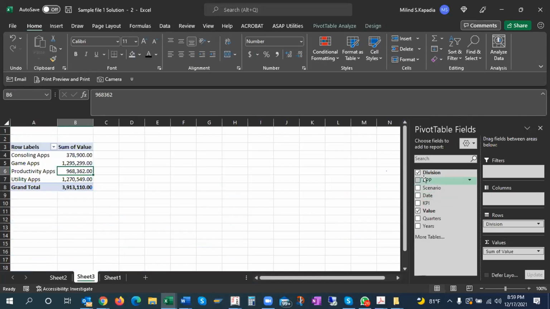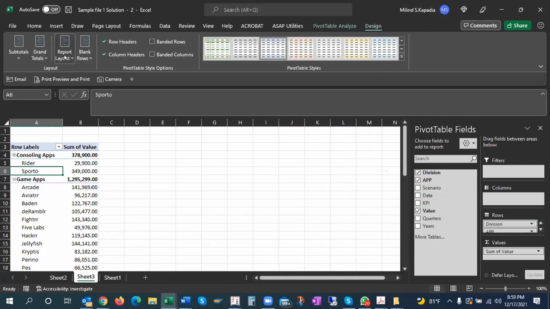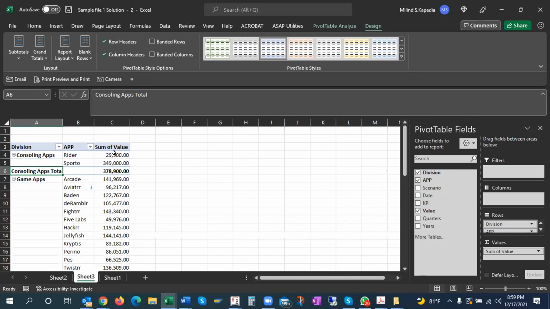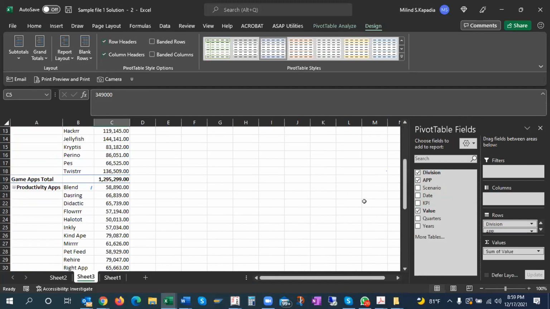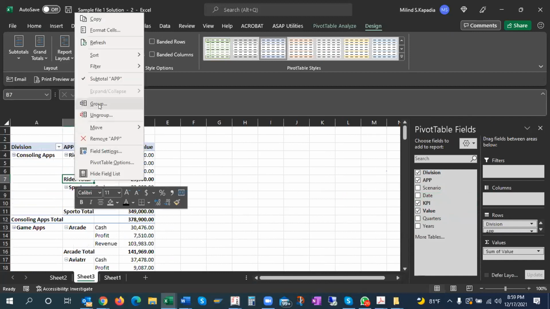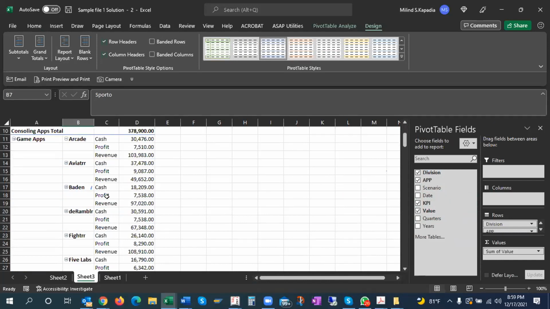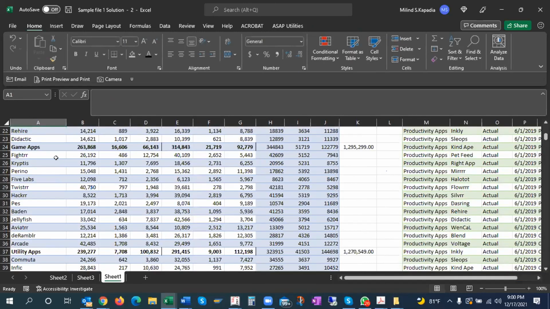Suppose I want to go further and I want to see the applications. Okay. I just changed the design. Okay, it is 29,900. Or further, I want to go with KPIs. So I put even KPIs. I remove this total. So I want to see for any particular product. Let me go to game application, cash profit and revenue. This should be the figures. 30,000, 7,000, 103. So I say arcade.